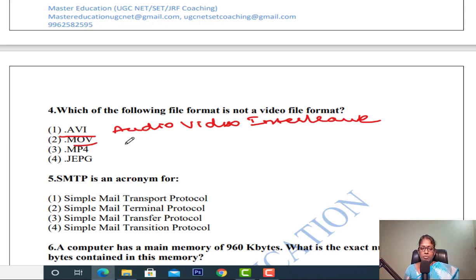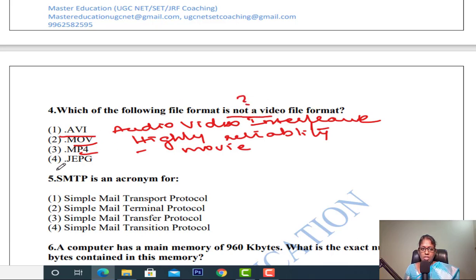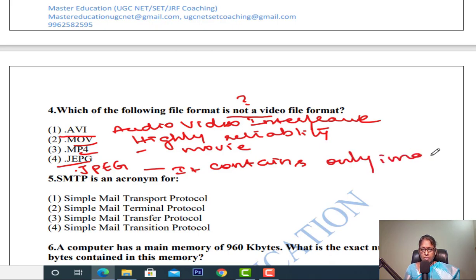And .mov is a movie file, which is of high clarity. And MP4 is also a movie file. It contains audio and also video. Here they are asking which is not a video file format. The next one is JPG, which is JPEG. JPEG is the Joint Photographic Experts Group format. It contains only image files, such as your passport photo or other data. Every image is saved in JPEG format. It contains only image files. So option 4 is the correct answer.